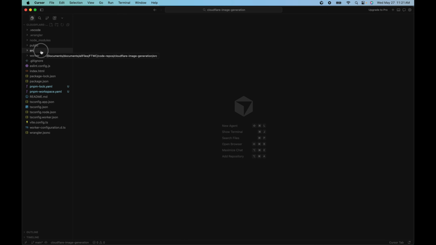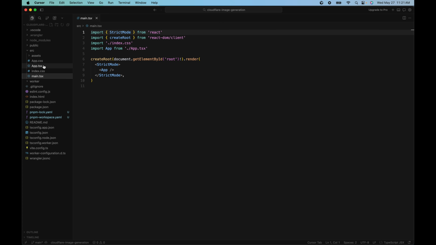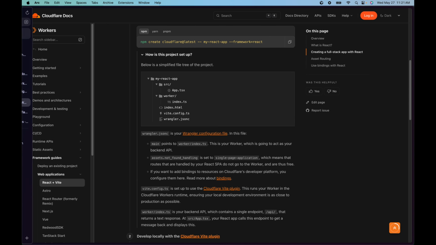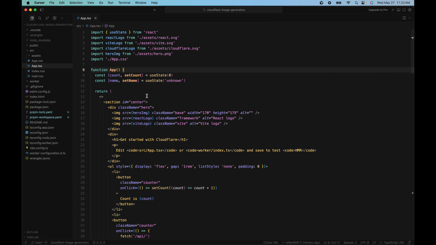Now let's visit our src folder, and inside here we can see the main file, main.tsx, which imports app.tsx. So let's visit app.tsx, and what we see here is similar to what we see inside this page. It says we can edit app.tsx or workers index.tsx to save and test with hot module replacement. So let's go ahead and change this one out.